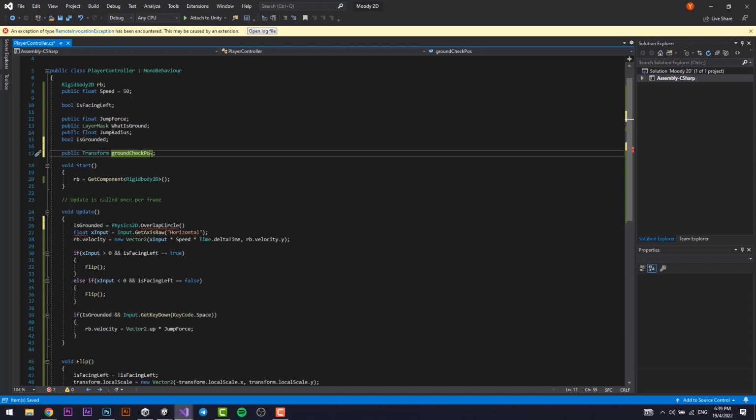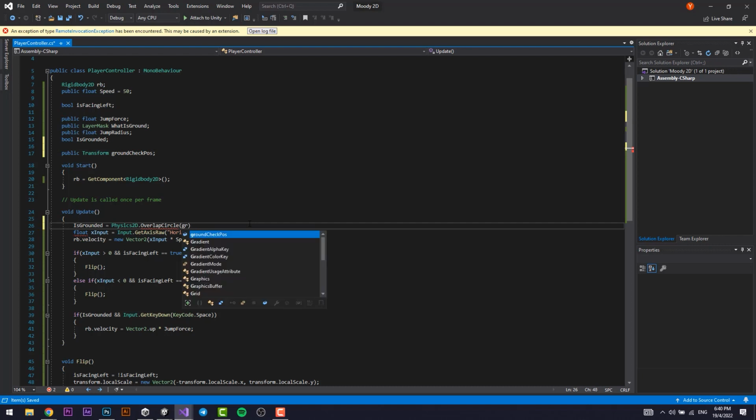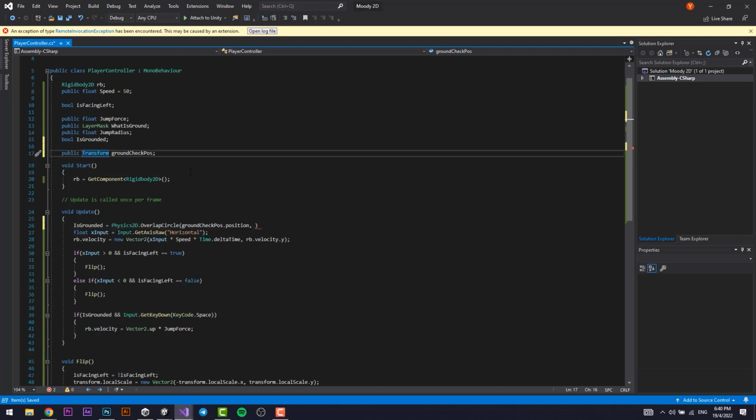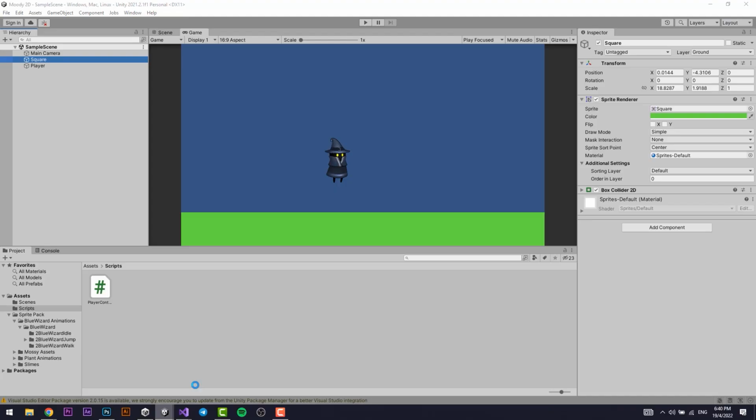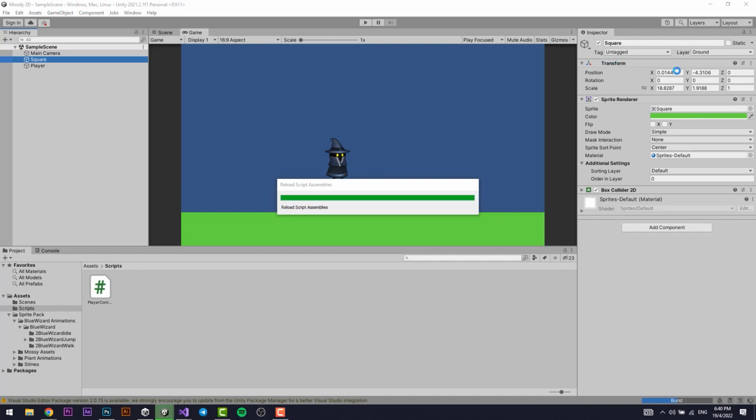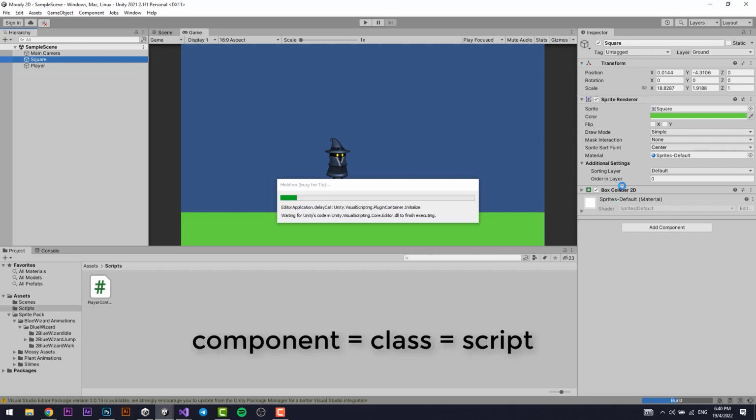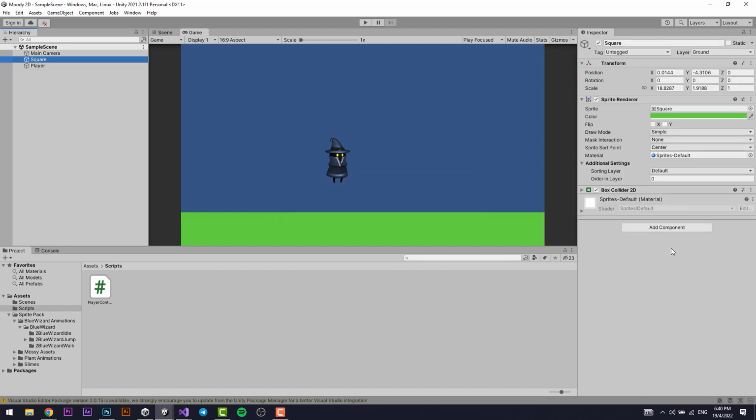We're just going to put this at the player's feet. It's basically just the position, so groundCheckPos.position. It's a Transform class. This little component right here is a Transform class, or Transform component. Classes and components in Unity are basically the same thing. In Unity there are built-in classes like a box collider or a rigidbody, and you can make your own classes, which are scripts, which are components. So any component you can add is basically a class. That's what I'm trying to say. And right here is a Transform class.